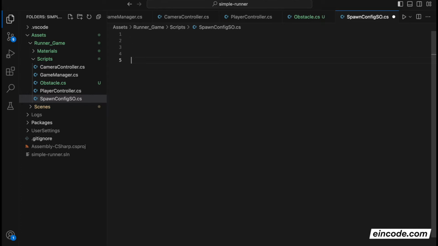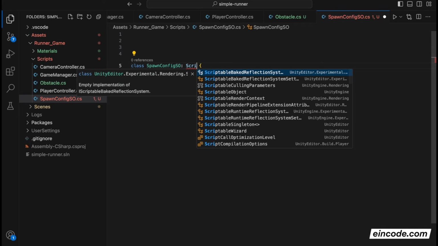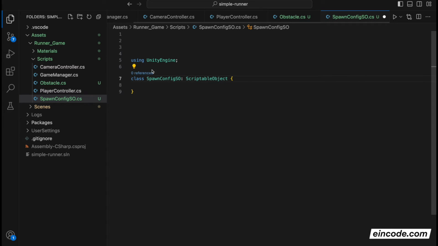I'll show you very shortly how you can work with a scriptable object. So we will create the first one. We'll create a scriptable object as a normal class. Just provide a name. The name needs to be the same as the file name, so SpawnConfigSO. All right, and what you need to extend here will be not MonoBehaviour, but ScriptableObject, like this.